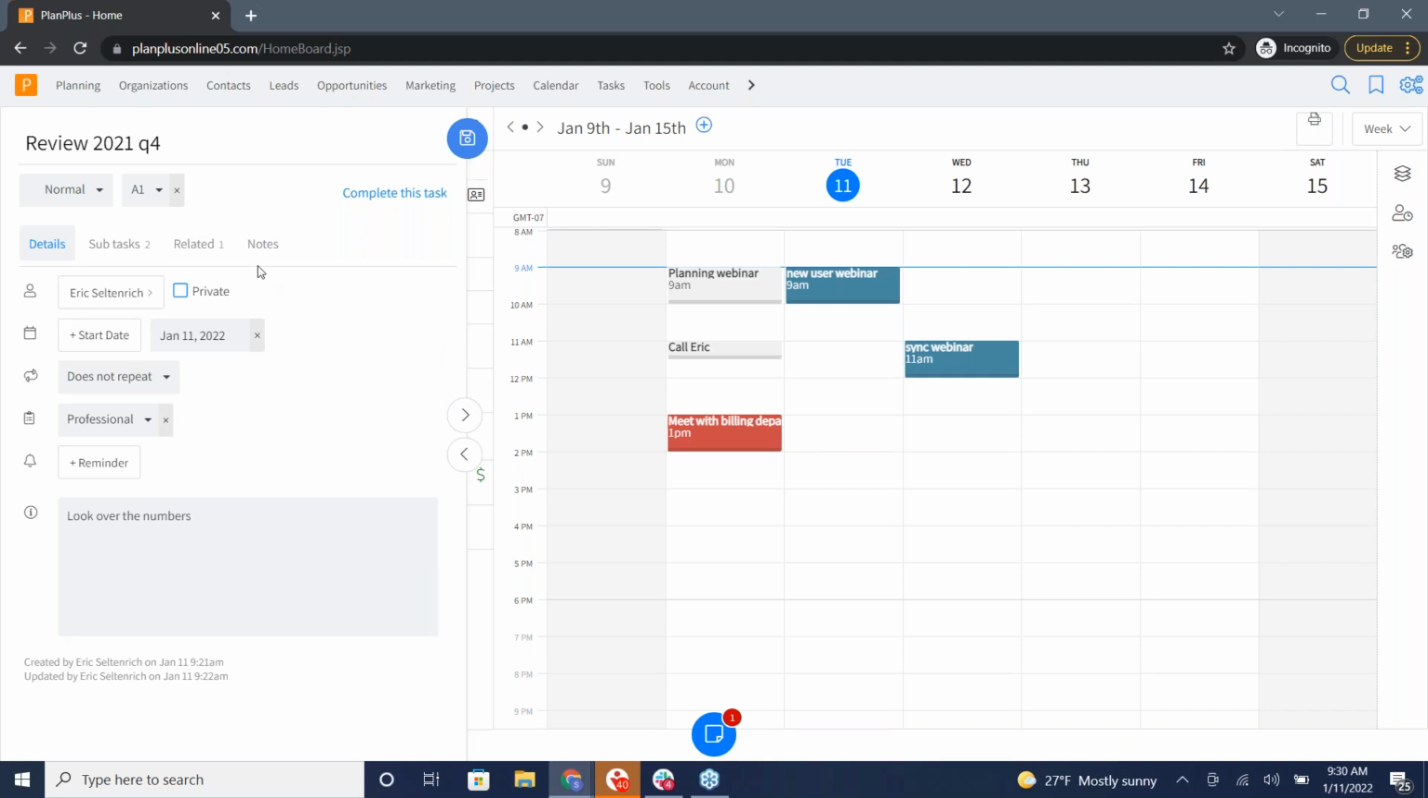Once you've done all that, make sure to hit this blue floppy disk save button if you want to save those changes. If you don't want to save it, you can click on this close without saving, this little arrow to close the drawer.